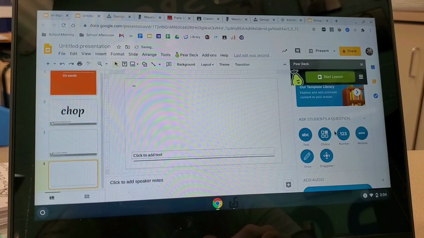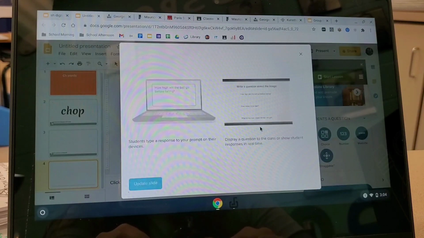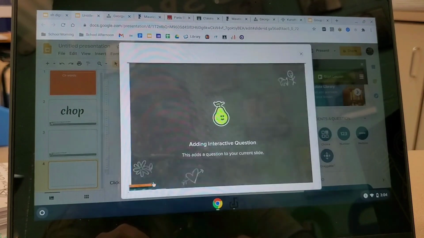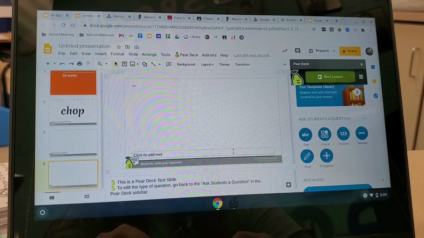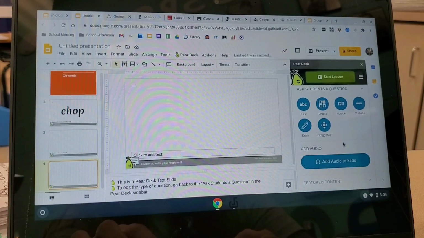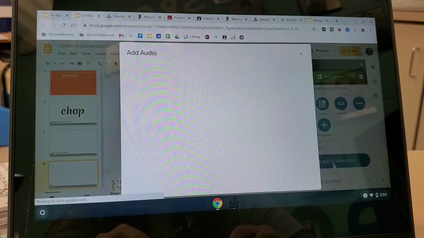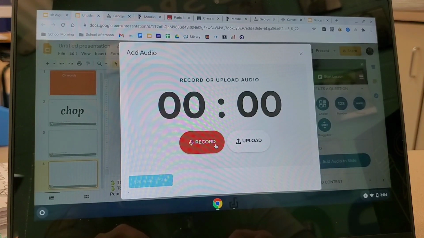For this one, let's do text. And that one they're just going to be able to type into the box, and I'm going to add some audio for this one. So if I wanted them to spell a word for me, I would push add audio to slide. And then it's going to come up with an audio recorder, and it's really simple here. Just ready to record and push it again to stop.